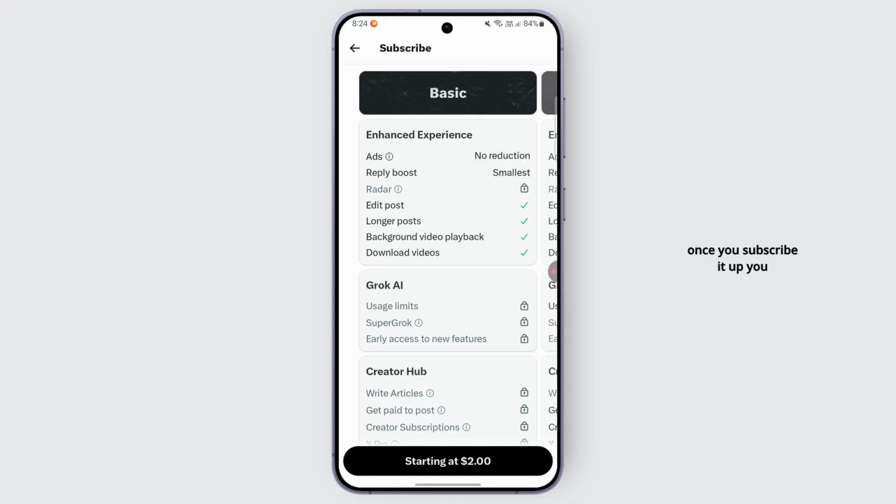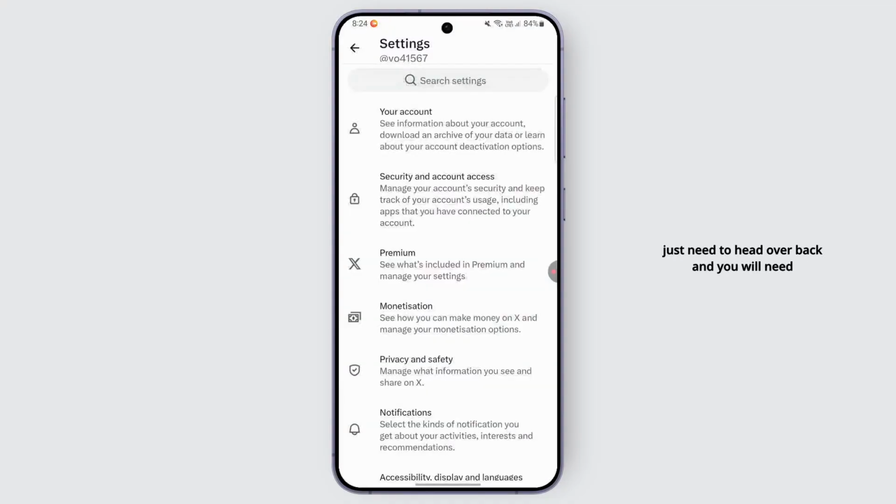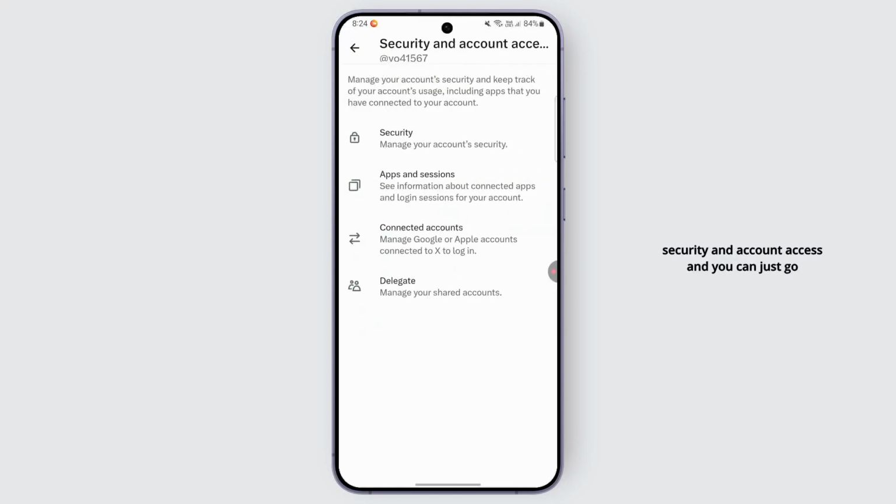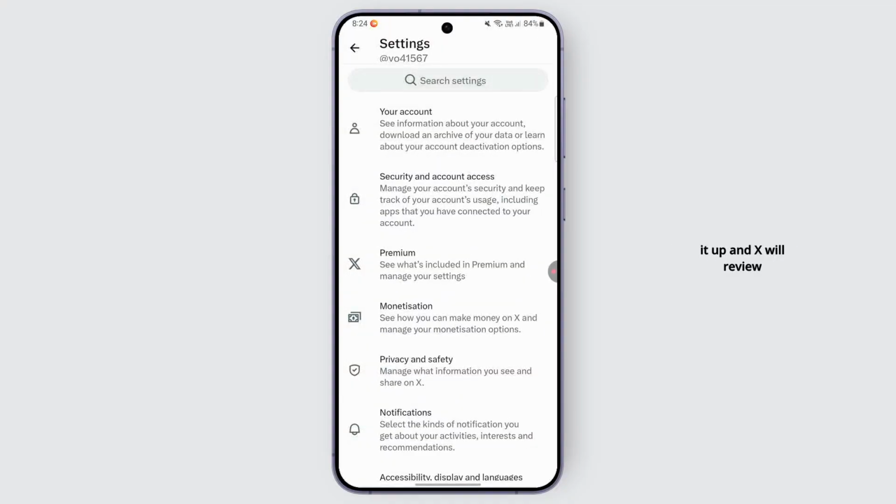After that, once you subscribe, you just need to head back and upload a government issued ID and potentially a live selfie for age estimation. So you can navigate to the security section for that, tap on security and account access, and go ahead and initiate the ID verification process. You can just go ahead and complete it, and X will review your documents to verify your identity, and that is it.